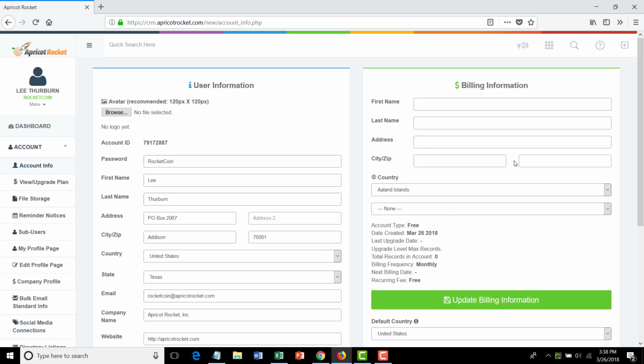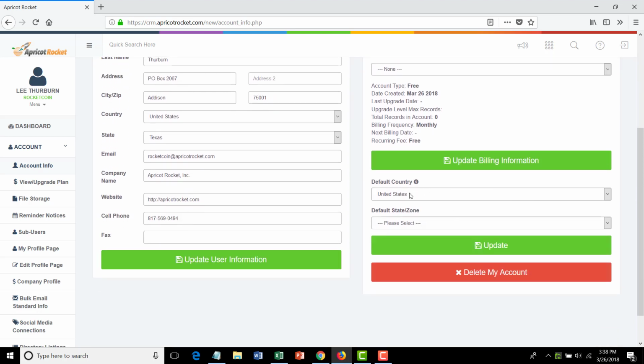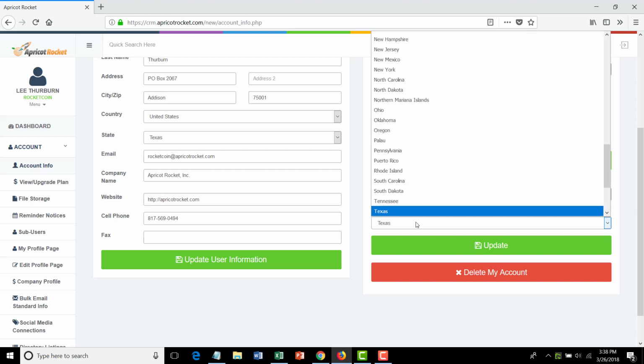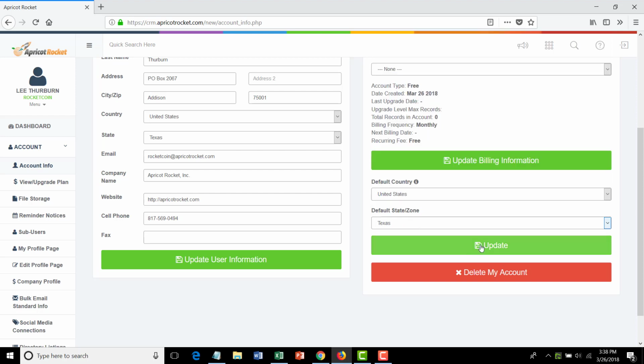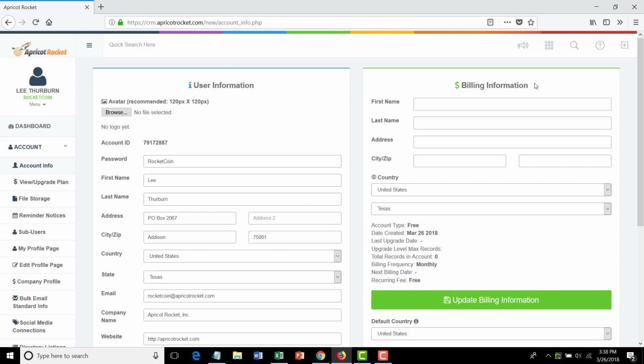Now, over on the right-hand side, the right-hand column, you have an upper and lower section. The lower section has a default country and state. This will actually make it much easier for you when you're adding information if you pick your state. So just go ahead and pick your state, update the account, and you can ignore the billing information. It'll get filled in when and if you decide that you want to upgrade the account that you have.